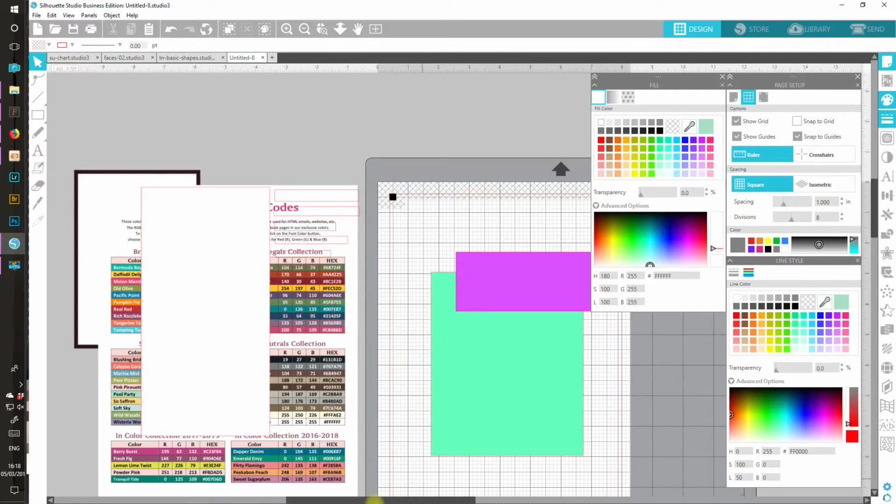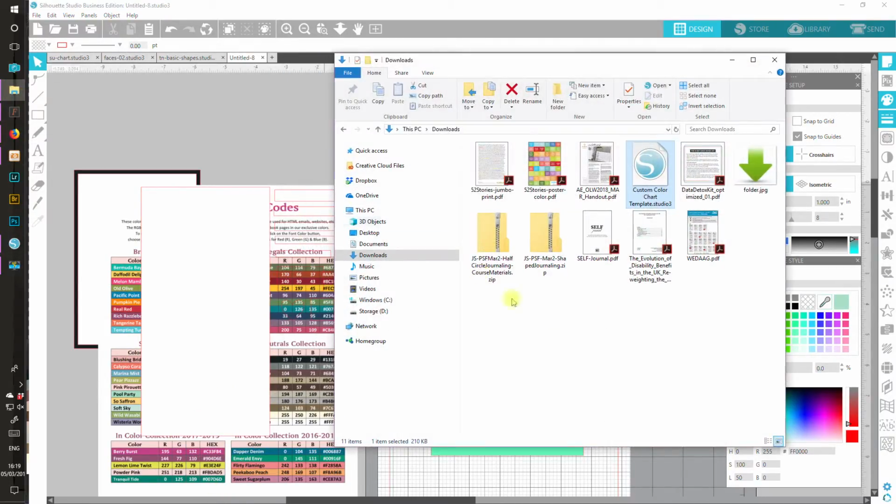It won't interfere with your design, but it will interfere if you've put anything off to the left here. But isn't that brilliant? Melissa has a template that you can download to try this for yourself, and I downloaded it just to show you.